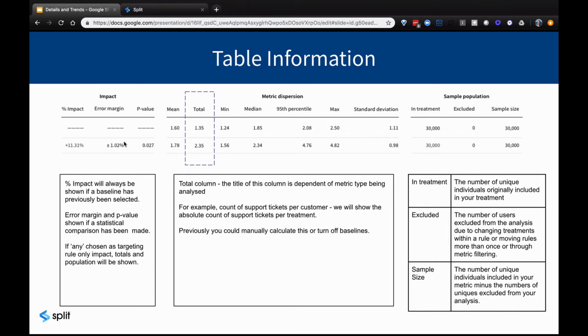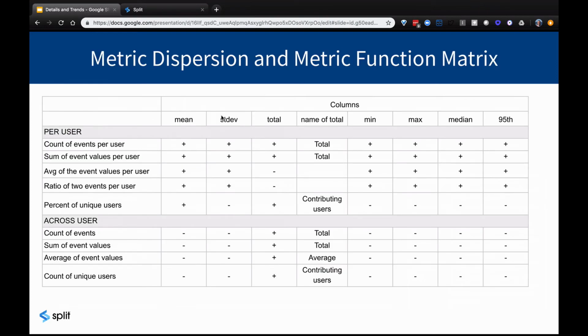Similarly, error margin and p-value will be shown if there is enough data for a statistical comparison to be made. Choosing any as a targeting rule will, therefore, not calculate an error margin or p-value. The total column will depend on the type of metric being analyzed. And, of course, looking at percent unique and across users will limit the calculations available.